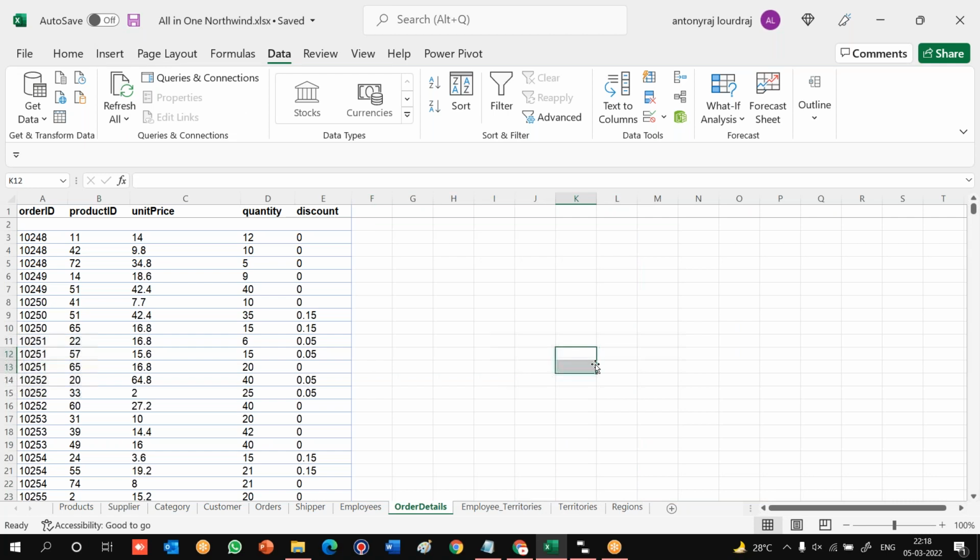Now tell me what we need to do. Order ID, product ID, foreign keys. Then unit price, quantity, discount. We have to check is unit price, quantity, and discount part of any other table. Let's look at other tables. Data. No, it's not. Unit price, quantity, and discount, right?